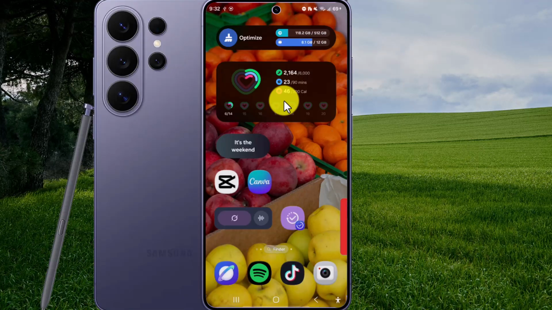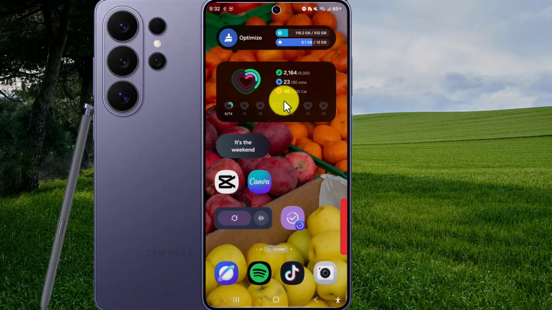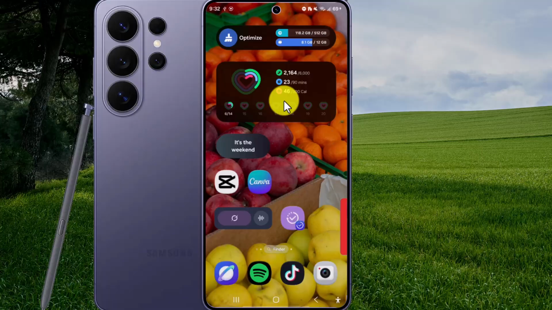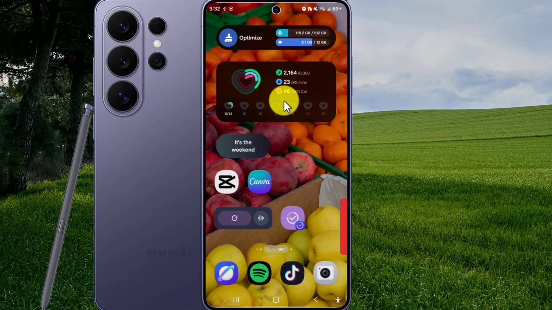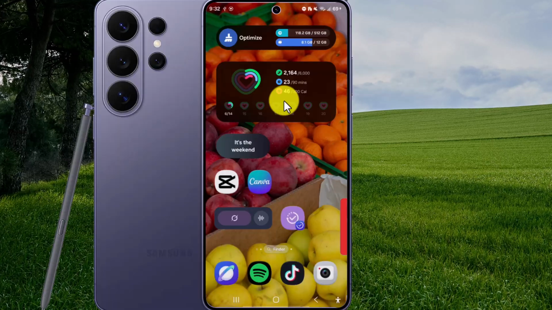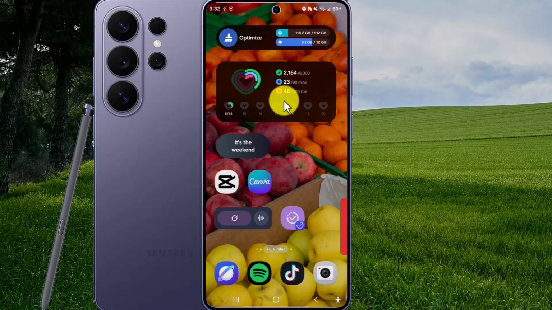Want to create more interesting designs by placing photos inside different shapes? Canva Mobile makes it easy to add frames and customize your designs with just a few taps. In this tutorial, I'll show you how to add frames in Canva Mobile on your Samsung Galaxy S26 Ultra.